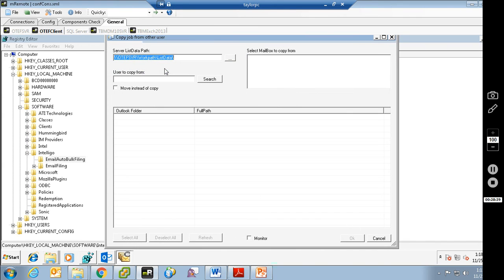The copy job from other user, pretty straightforward. You choose the list data path. It's going to typically come in here by default. You want to choose the user to copy from. It'll list out all of their jobs, and you can select the ones. And again, I don't have anybody else to select from, unfortunately. And you can choose to move instead of copy. So rather than removing the jobs from the other user, you just copy them so that you both have the same jobs and you're monitoring the same folders. Careful with that, but it can be useful in some situations. But it is pretty straightforward.